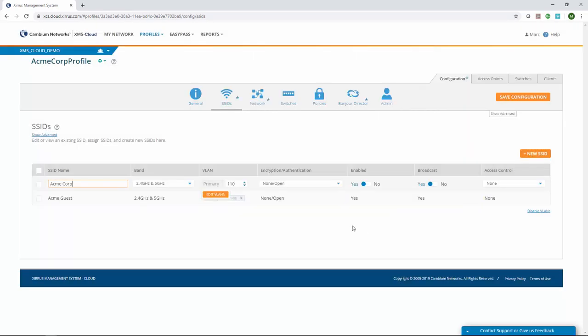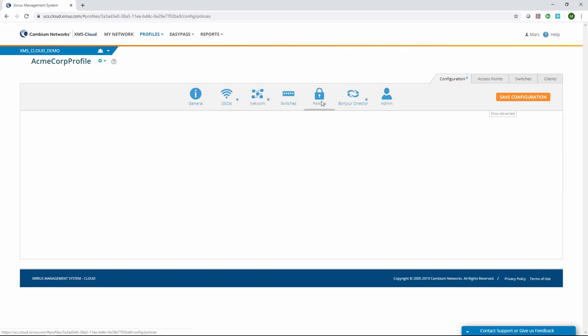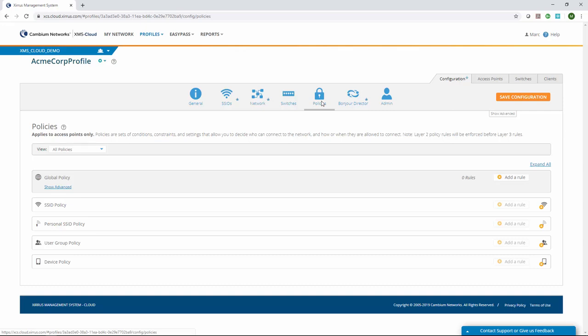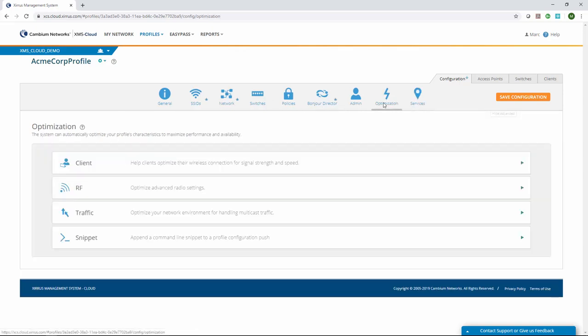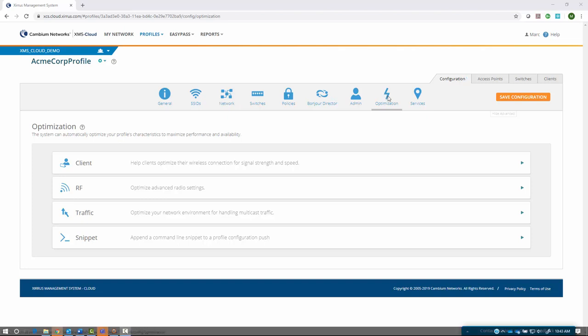When configuring the profile, there are a lot more configuration options available to you, including the ability to manage applications based on the SSID the end user is connected to, or by an Active Directory user group, or even based on the type of device the client is using to access your network. We also allow you to manage Apple Bonjour protocol traffic, and you can optimize the end user experience by using the advanced configuration options for the client, the access point radios, and multicast traffic.